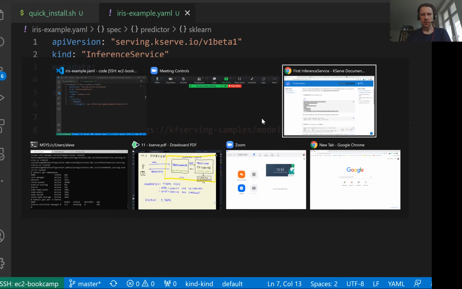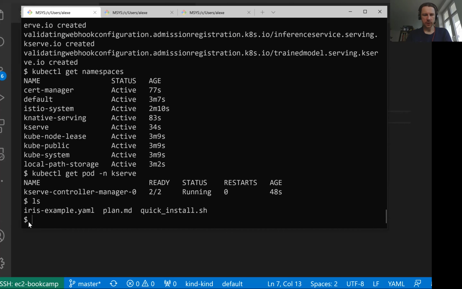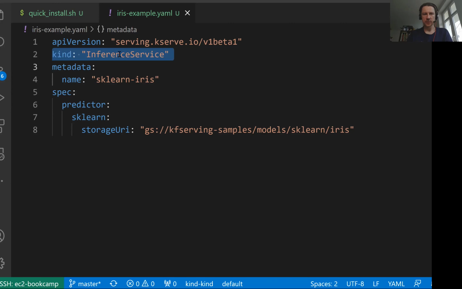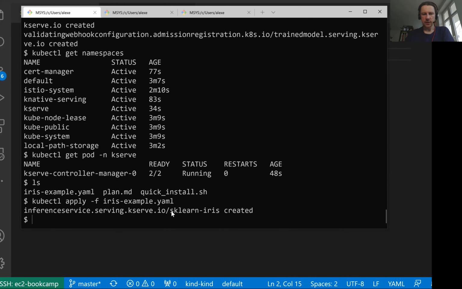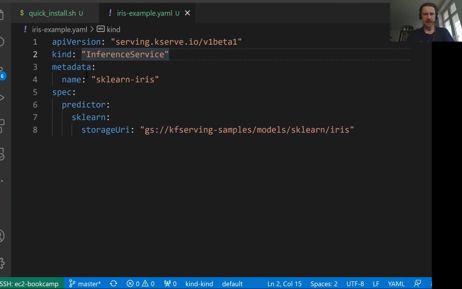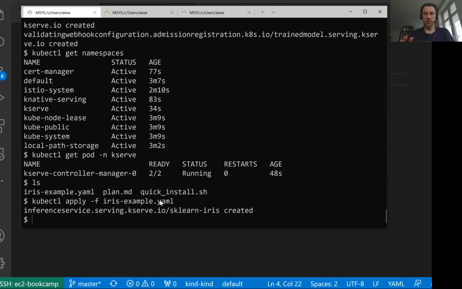I saved it. Then I go to the terminal. So I have this iris example here, and what we do is kubectl apply -f iris example. So this is the same as we did before, except this time the kind we specify here is not deployment, is not a service, but this is inference service. And we see that inference service with name Scikit-learn iris was created, and this is exactly the name we specified here.